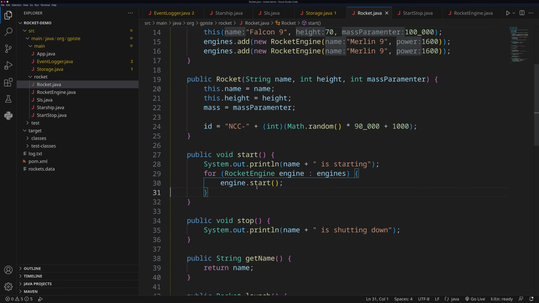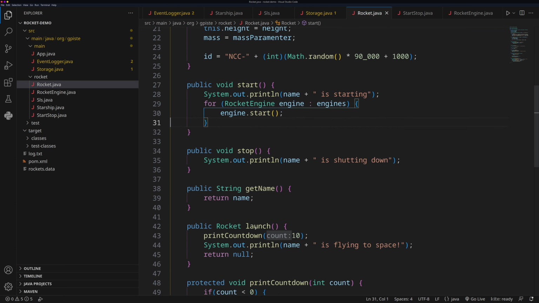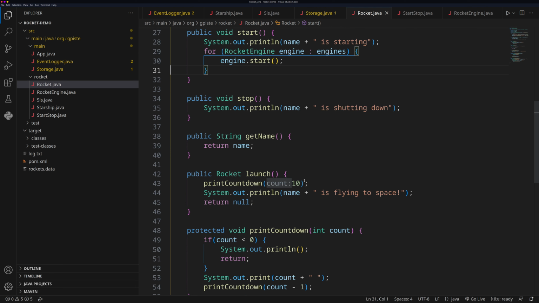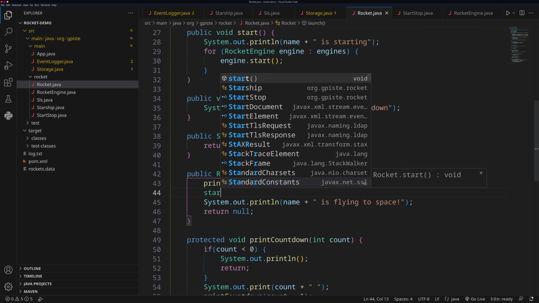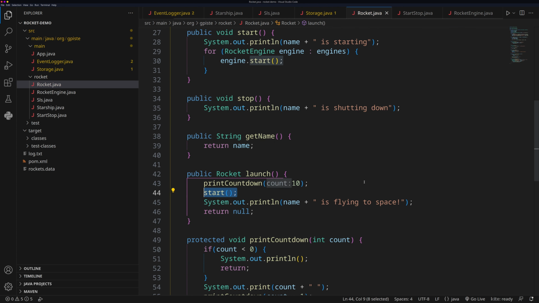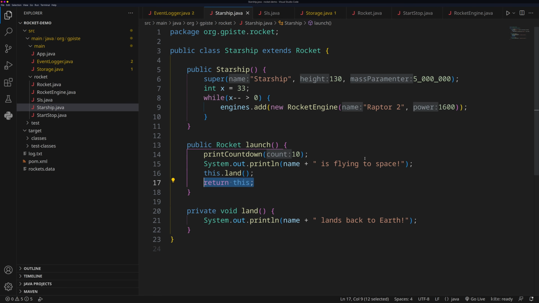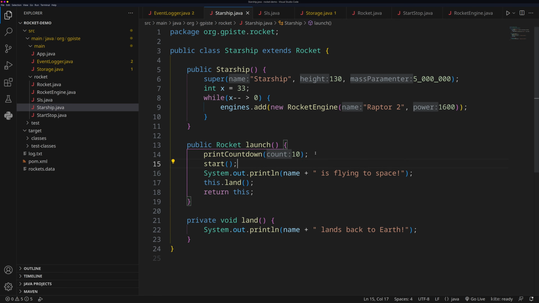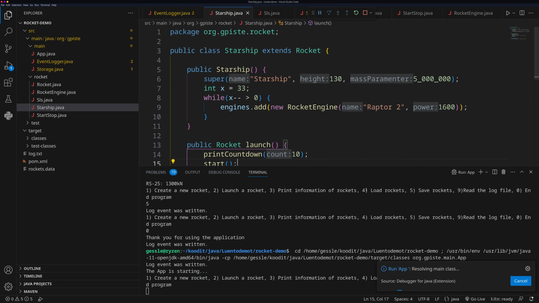And now no one is calling this start method, so when we are calling this launch, we are printing the countdown, and then we are calling this start method, and we need to also include this in the Starship. After countdown it's starting. Let's see what is going to happen.